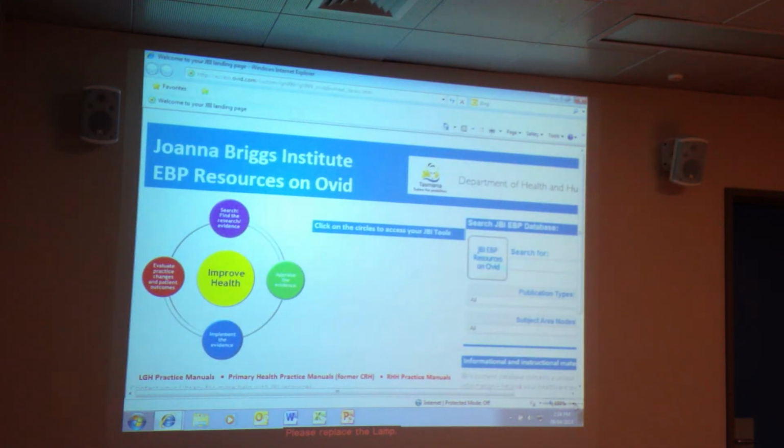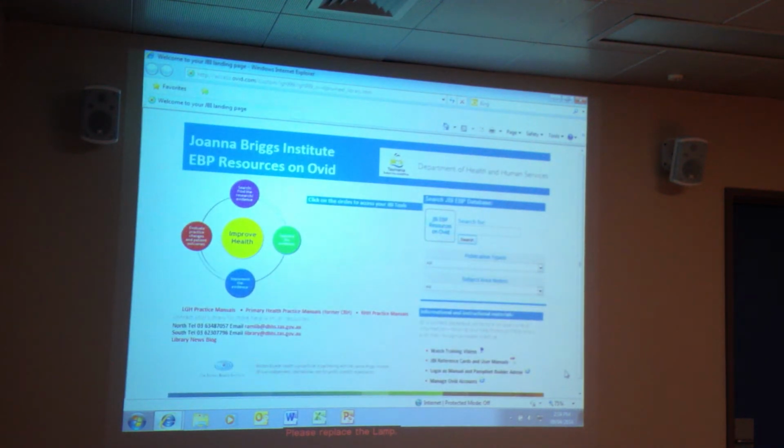If I click on to the link like that, it opens up a new screen which looks like this, and I just have to make it a little bit smaller because of the projector so that it fits on the page, but you won't have to. It will fill the entire screen and you'll be able to use it as it sits just here.